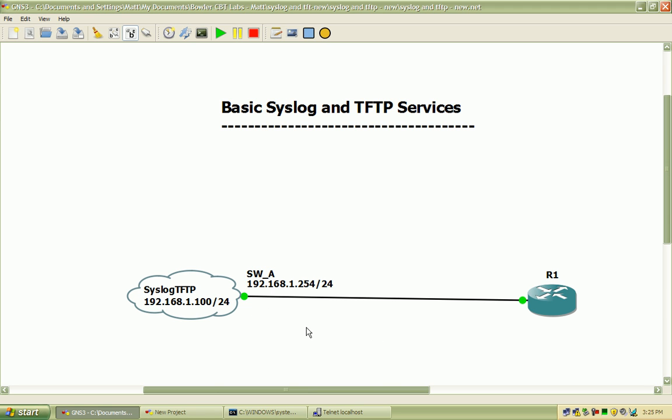The TFTP can be used for several different things. It's good for backing up files, like configurations, iOS images, as well as flashing phones when you're doing voice, running Cisco phones. That's something that we'll get into later in one of the voice series. But there's a lot that you can do with it.